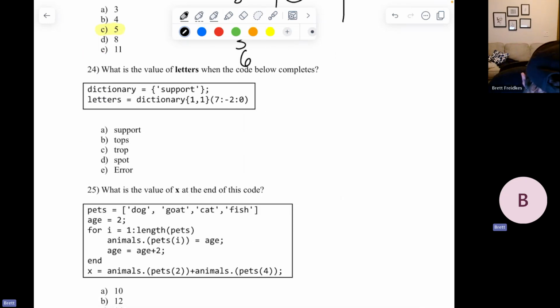What is the value of letters when the code below completes? So we have dictionary, which is a cell with a character inside, but we don't know that. It's hidden. Then we have dictionary of 1, 1 with curly brackets. That means we're going to extract the word support. So this thing here will be support as a character.